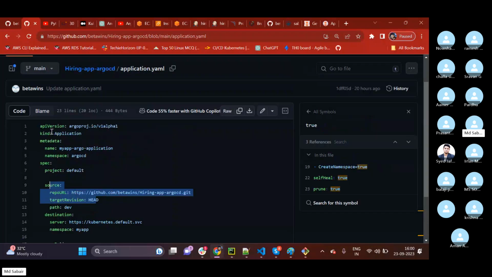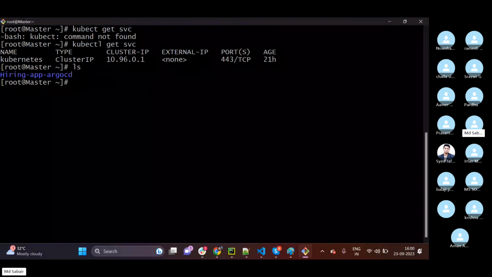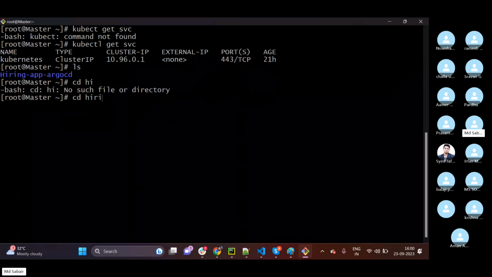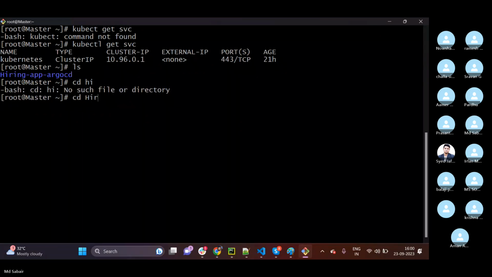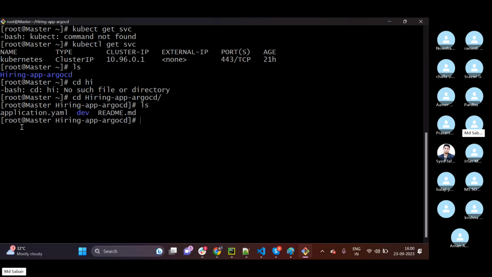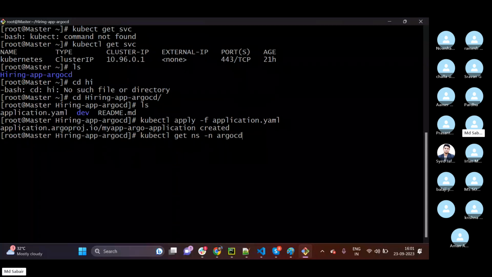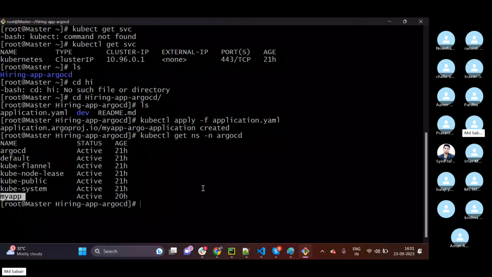So where do we need to execute this? We need to download this on the master machine. This is my location, CD hiring app. This is my application.yaml file. Now you just need to execute kubectl apply -f application.yaml. Once you execute this, it will get created. Now if you run kubectl get ns -n argocd, you can see my app has been created.